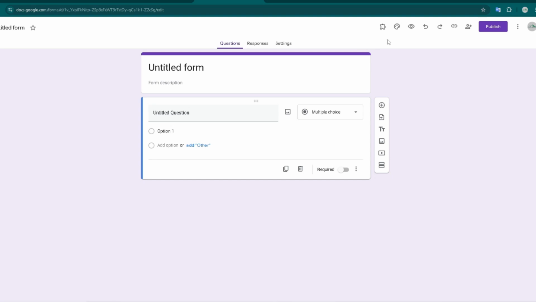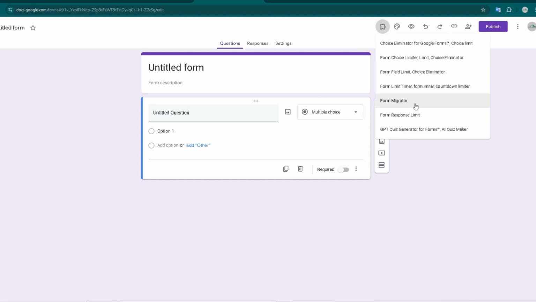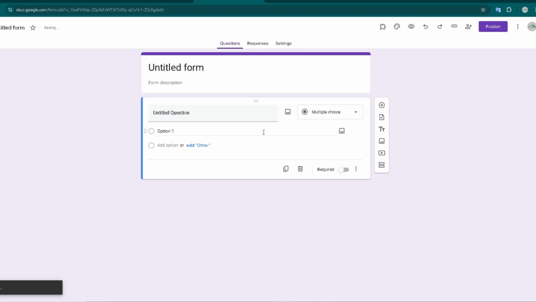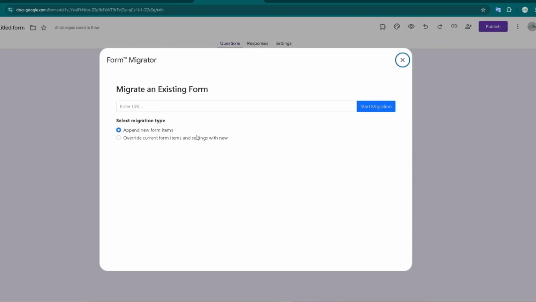Now, what I'm going to do is head over to the puzzle piece, and then click on Form Migrator. And I'm going to click on Start. Once I do that, I can select a migration type. I can either append a new form item.